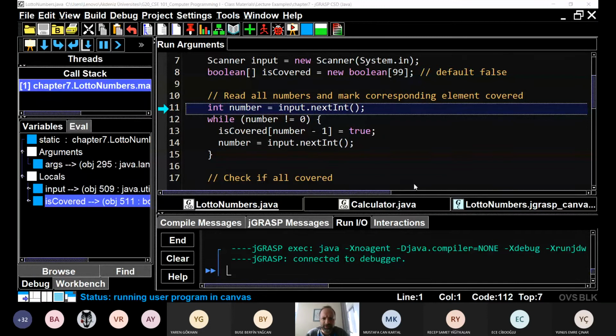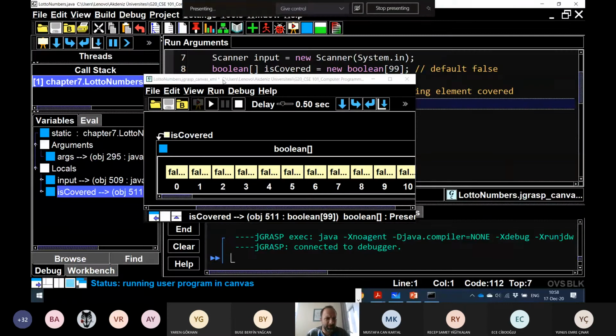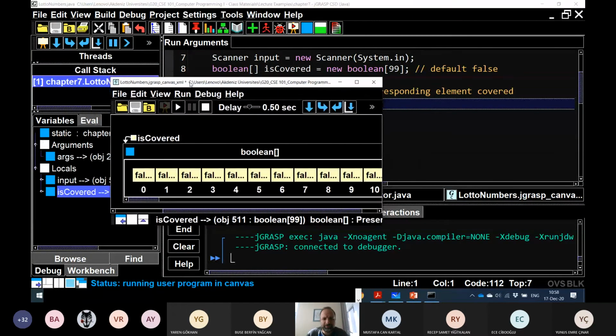Are you guys able to see this thing here with all the falses in there? I don't know if you can see it. Let me do it this way. Let me share the whole screen, the desktop. Okay, so now you should be able to see this, right? Yeah, okay. So now we have this is covered array.